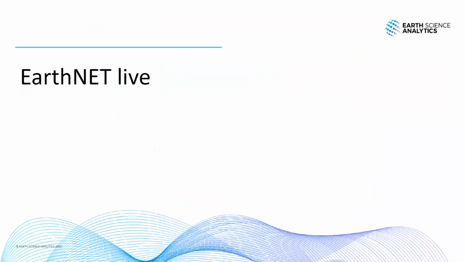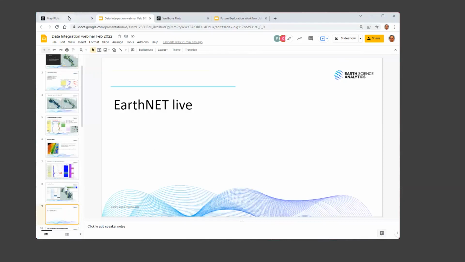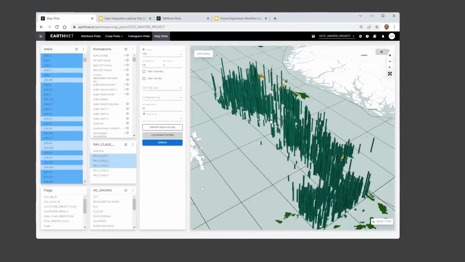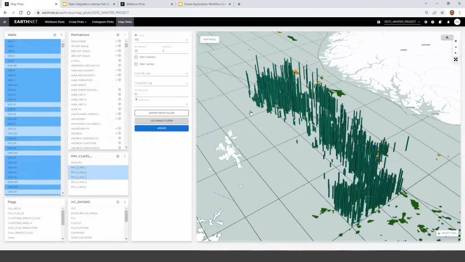Now I want to go to a live demo of EarthNET to show you how easy it is to extract this information from those 5,400 wells. I'm hoping you all see EarthNET. This is EarthNET, and this is a module called map plots. This is where we can do all our visualization. I've loaded all the wells into the project, what I call the OGTC master project. So this is all our wells in the project.